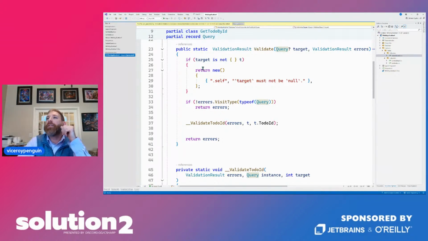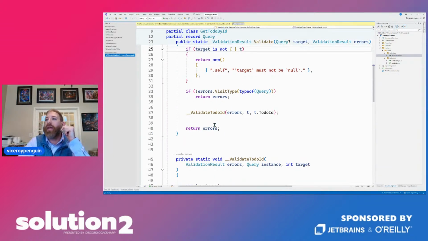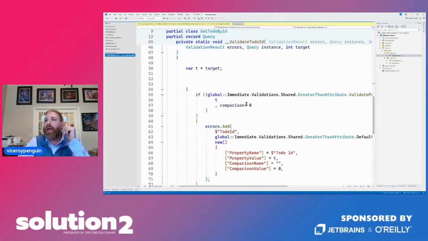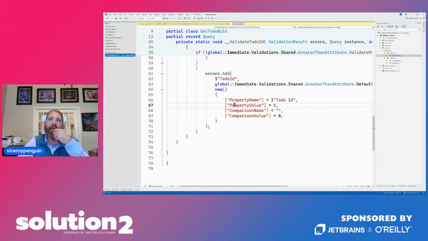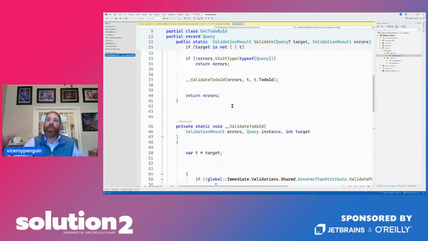There we go. So we'll see that we do our null check. We validate our to-do ID, and we're checking for whether or not it's greater than 0, and then we can add our error there. So this is all, again, source generated. It's all AOT compatible. It's all performant. There's no runtime reflection.